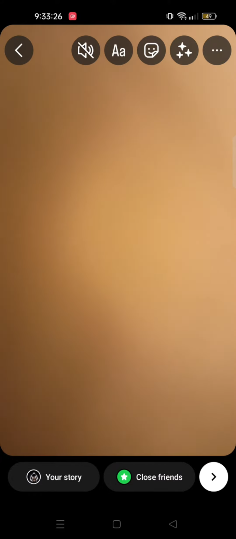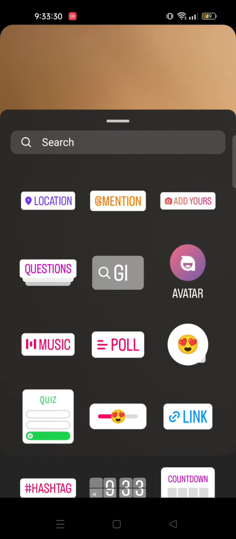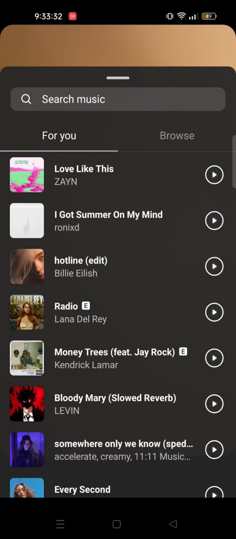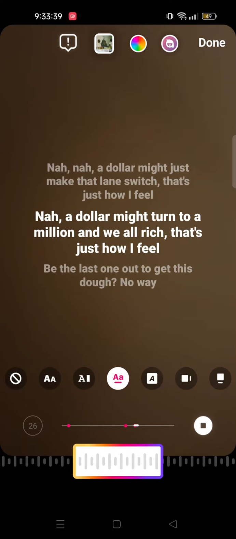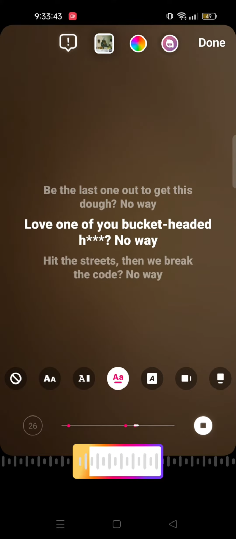Now, tap on the sticker icon from the top. And from here, you need to go to Music. Now, search whatever music you want. You can also scroll through and select a random music. And as you can see, the music has been added to our story.